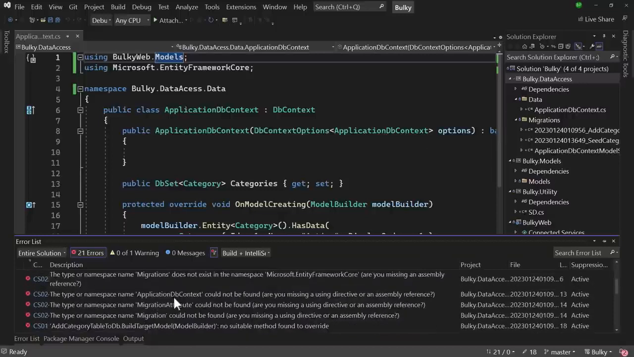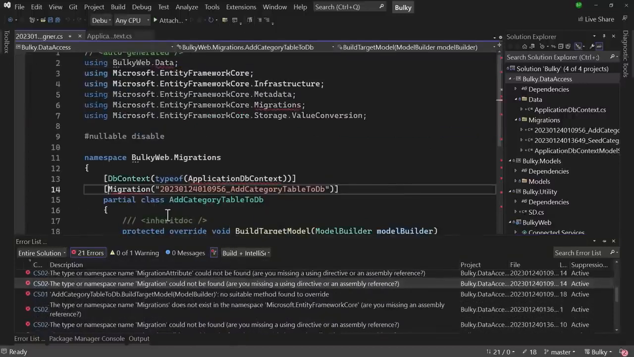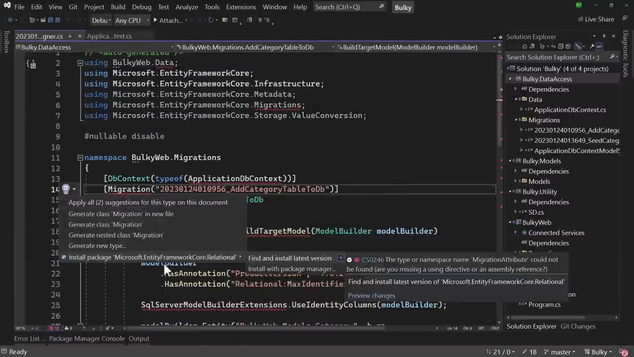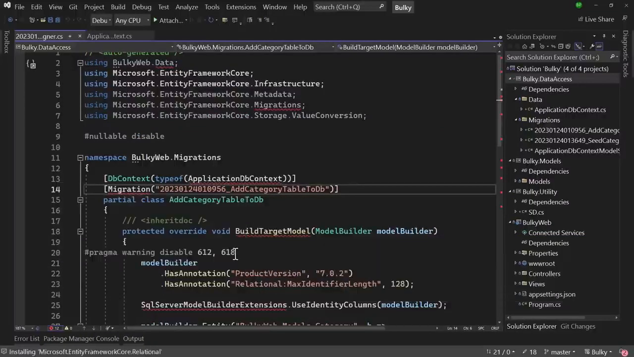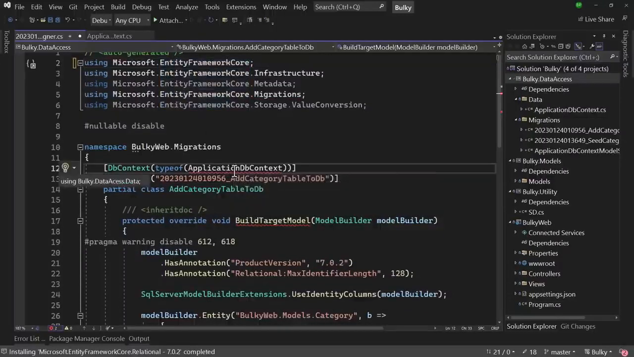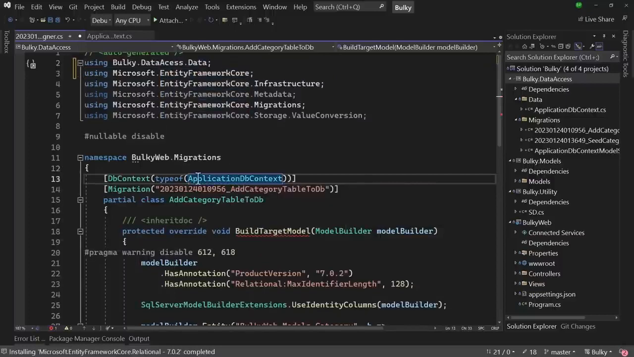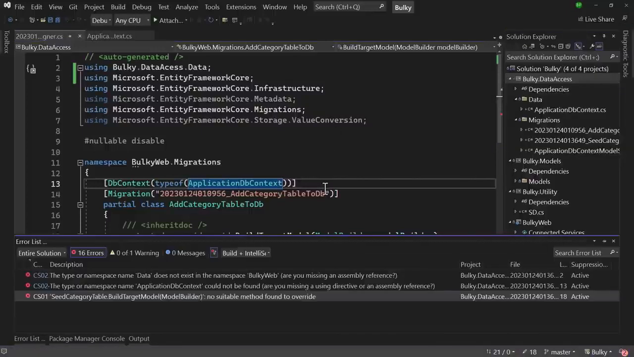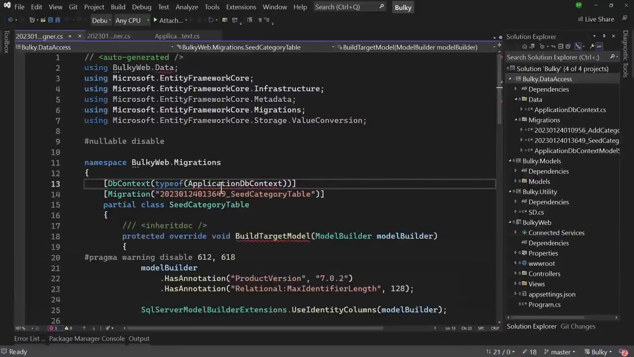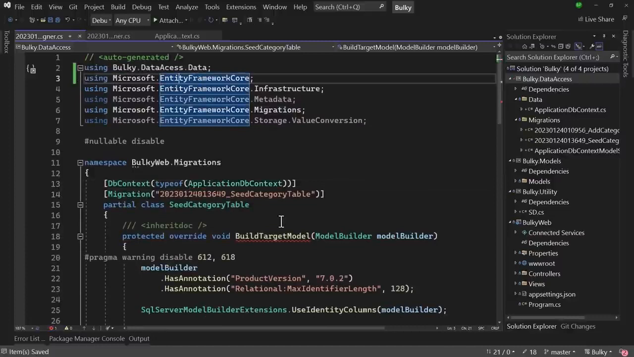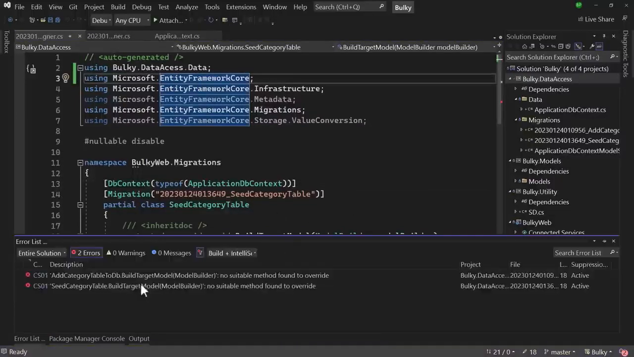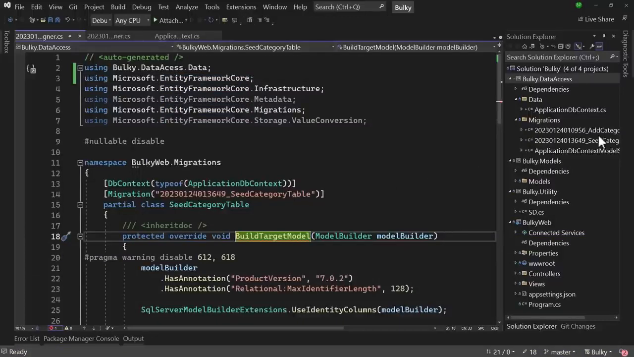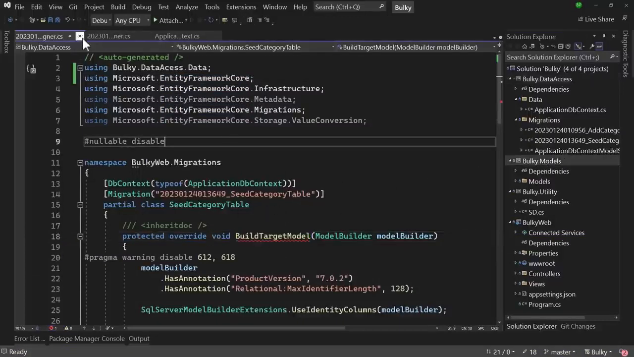And we have a few errors right here. Migration could not be found. Let me press Ctrl dot here, and we have to install the NuGet package. Let's do that. We do not have the Data here. We need the updated using statement, and that looks good. Let me try to build that once again. Perfect. We have the same issue here. Add the using statement. And let me try that once again. There are a few errors with the seed category table, but let me worry about that later on.